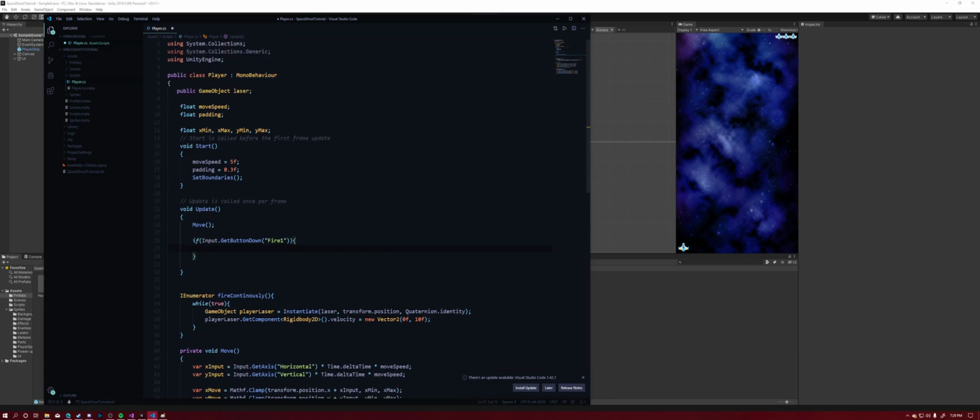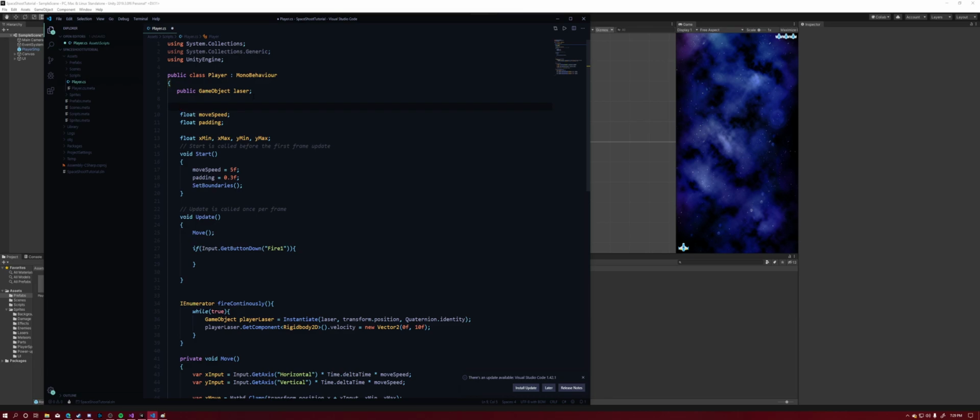And what we need to do is add a coroutine. We'll call it fire. And is that what we want? I think so. Yeah. So if this happens, we'll set that fire coroutine equal to StartCoroutine, whatever the name is, FireContinuously, and I actually need to make this a capital F.